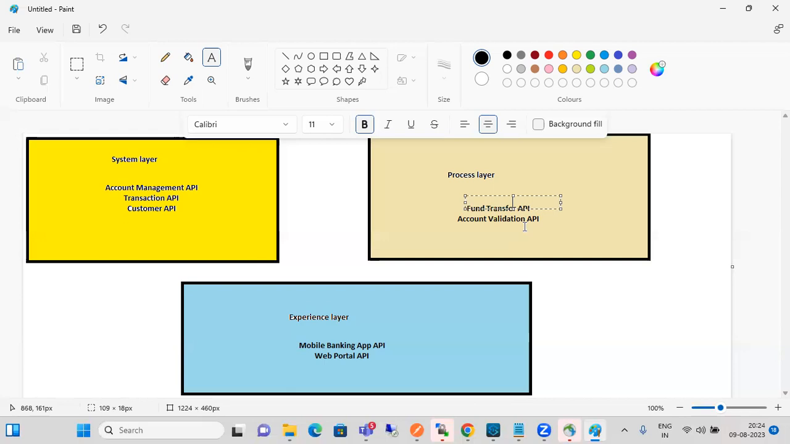That was the first system layer. But in the process layer, what we are doing here is transferring the funds from one system to another system, or one account to another account. Something is happening at the next level here. So this comes under the fund transfer API. Next is the account validation API. What will happen in the account validation API?